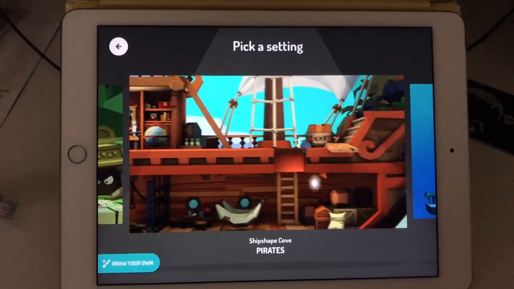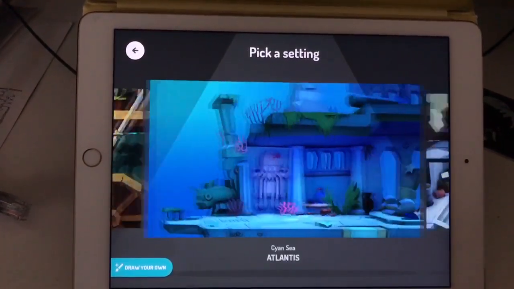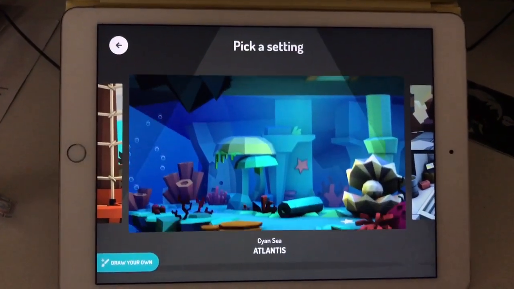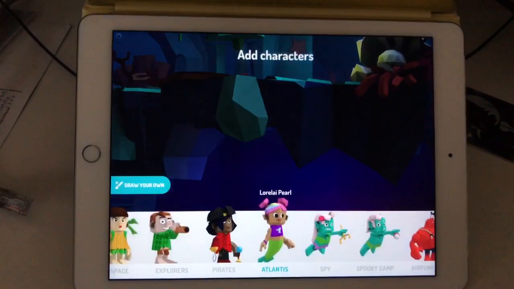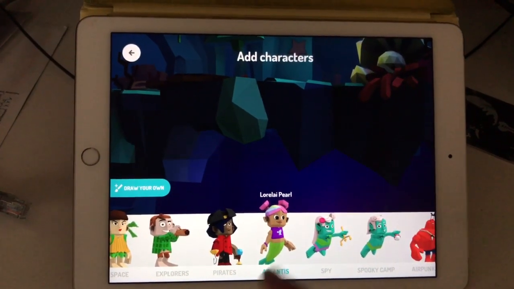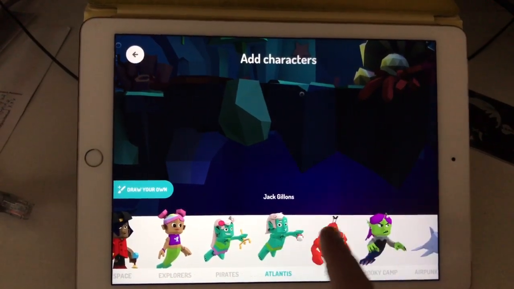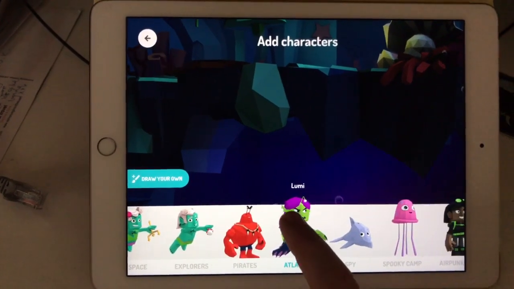Each of these scenes is bigger. It's like a whole set, with lots of interactive elements that the characters can wander around. As you can see as it zooms out and pans around, they're quite big and there's lots of bits to explore. So I'm going to do something set in Atlantis. And then I can add the characters. There were a bunch of characters along the bottom of the screen, each with their names. So kids choose who they want to be in it.